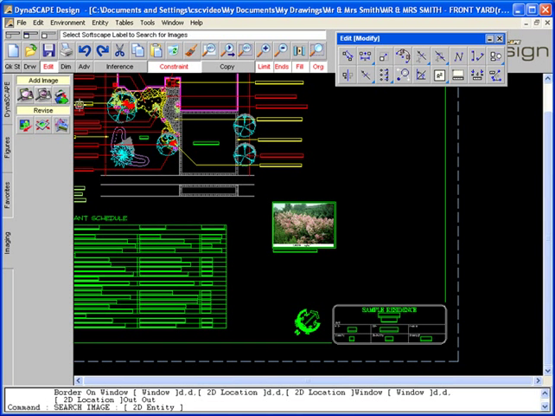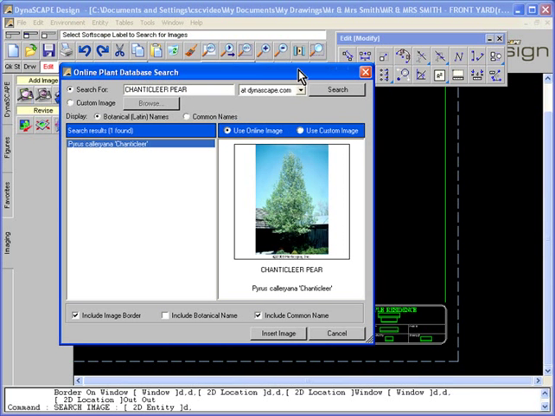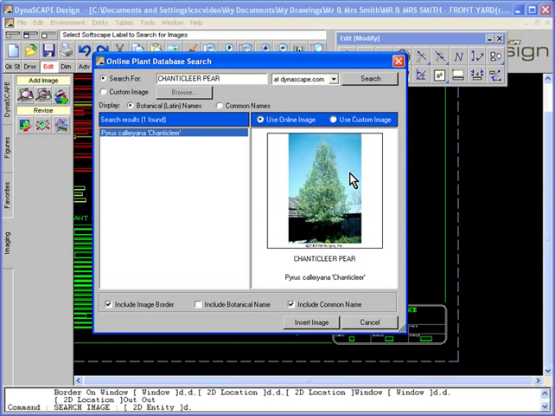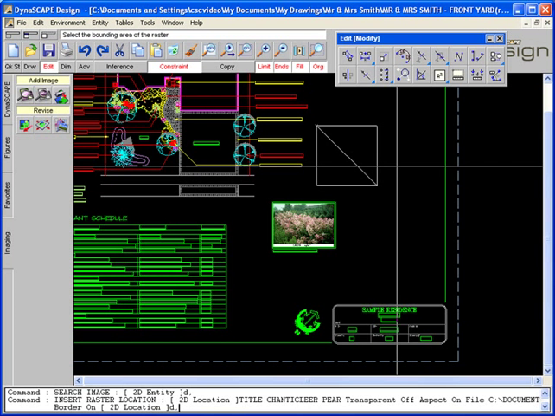For example, I click on that tool, and the prompt line tells me to select Softscape label to search for images. I'm going to search for an image for this tree that I placed on my design, Chanticleer pear. Left click, right click, it loads the image. There's the panel. It's found the match for me automatically. All I need to do is click Insert Image, and I can drop this image into my design right there.